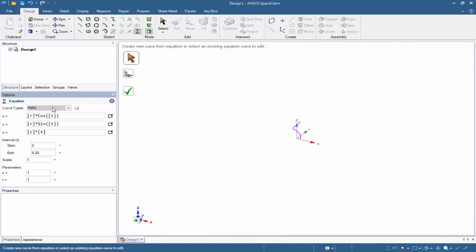For this exercise, let's go ahead and choose helix from the drop list. Notice that helix has X, Y, and Z fields populated and that we're in 3D mode. If Z is equal to 0, then we would automatically be placed back into sketch mode. Let's go ahead and change some of the parameters.